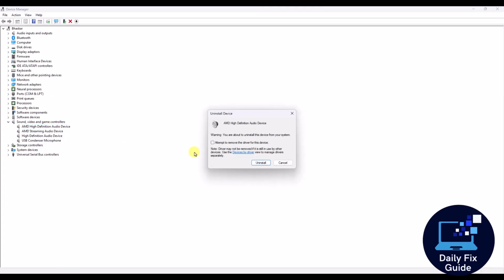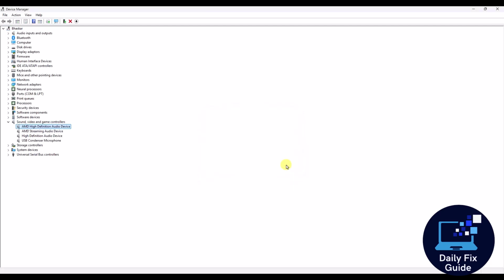Don't worry, this is safe. A warning box will appear. Simply click Uninstall. Once it disappears from the list, restart your laptop. When Windows boots back up, it will automatically reinstall a fresh, working version of that driver, restoring your sound.